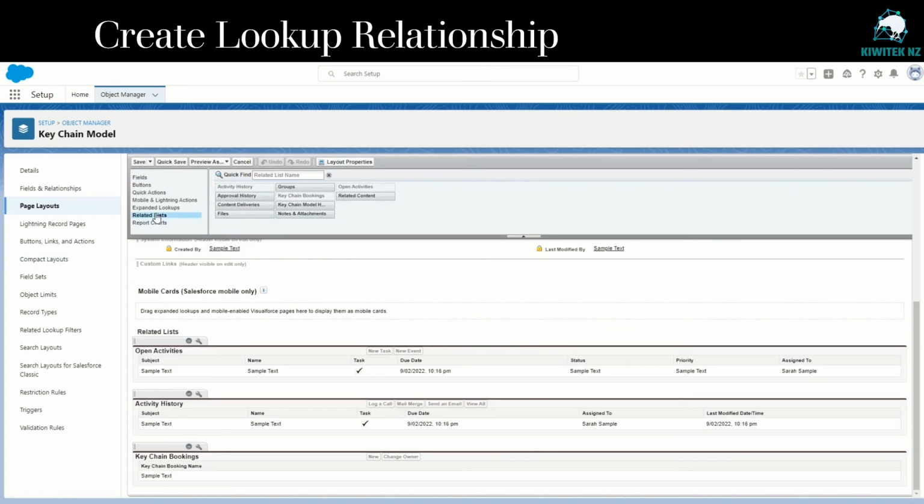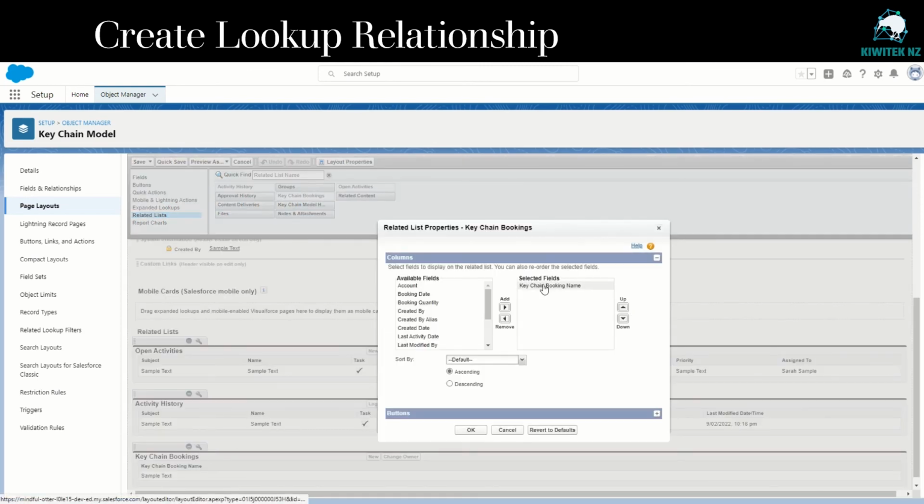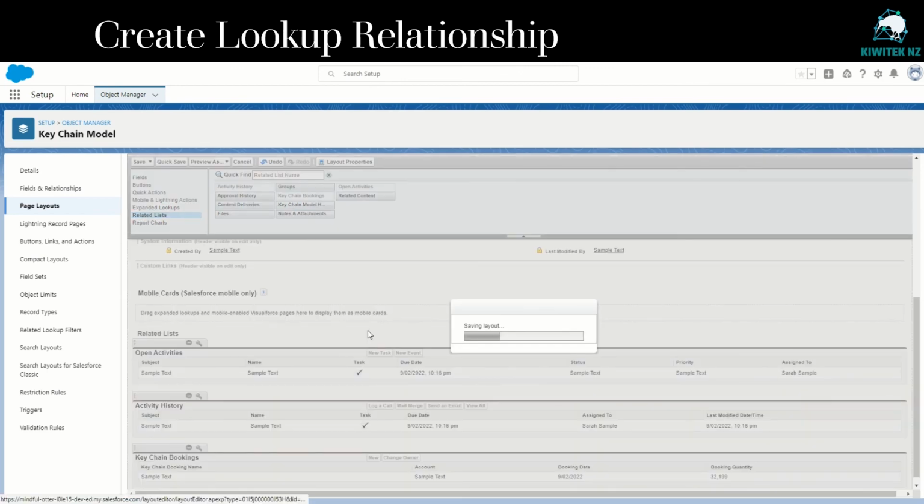Go to the related lists. Under related list, you have keychain bookings. So let's edit the properties. Only one field has been currently selected, keychain booking name. So let's also select the account, booking date, and booking quantity. Click OK and save this layout.